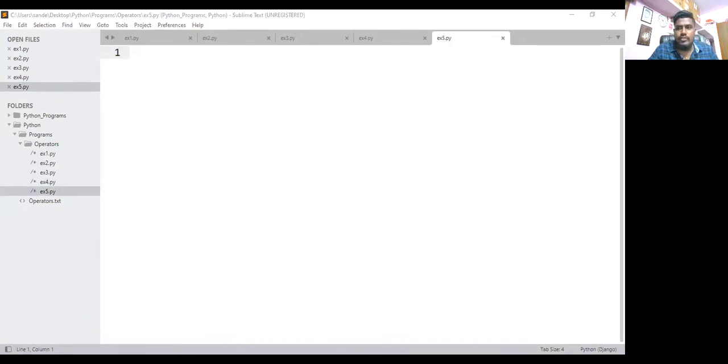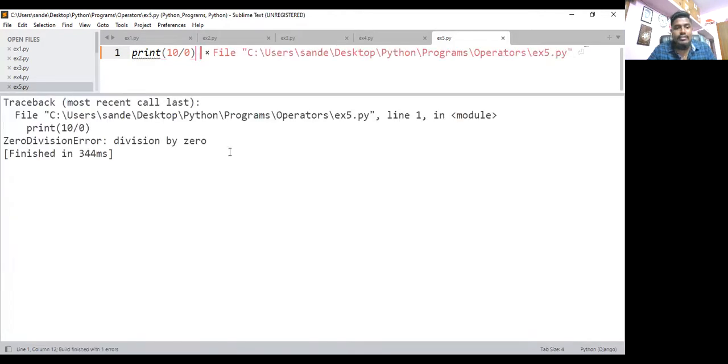Think and answer. What will be the output for this? 10 divided by 0. It is what? 0 or error? It is error. What is the error? Zero division error. That means division by 0 is not possible. That's the error that you'll be getting.